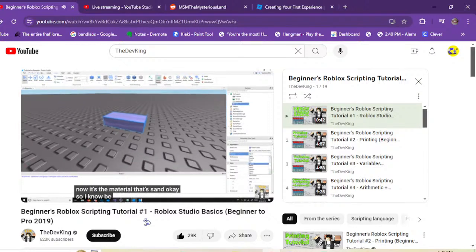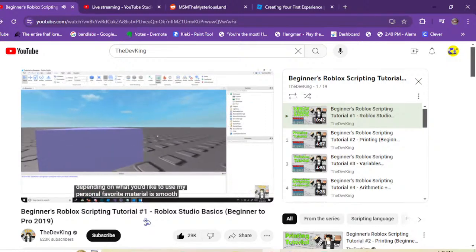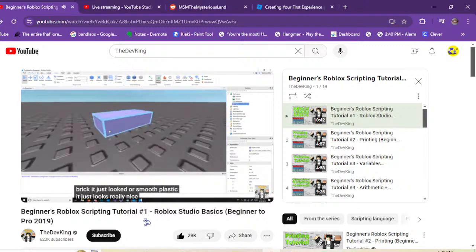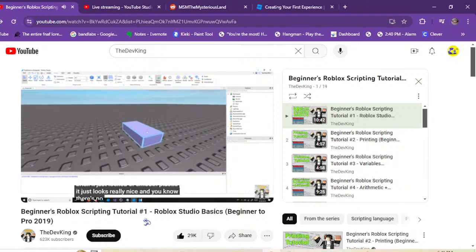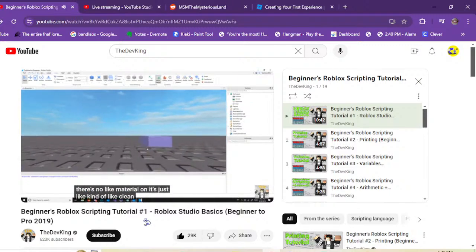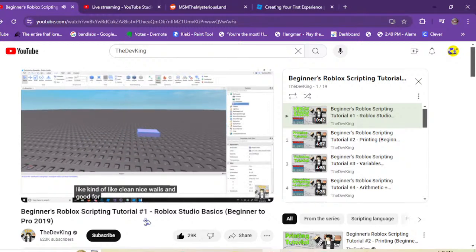Okay, so you'll be using this in your games depending on what you like to use. My personal favorite type of material is smooth brick, or smooth plastic. It just looks really nice, and there's no material on it. It's just kind of clean, nice walls and good for building in my opinion.